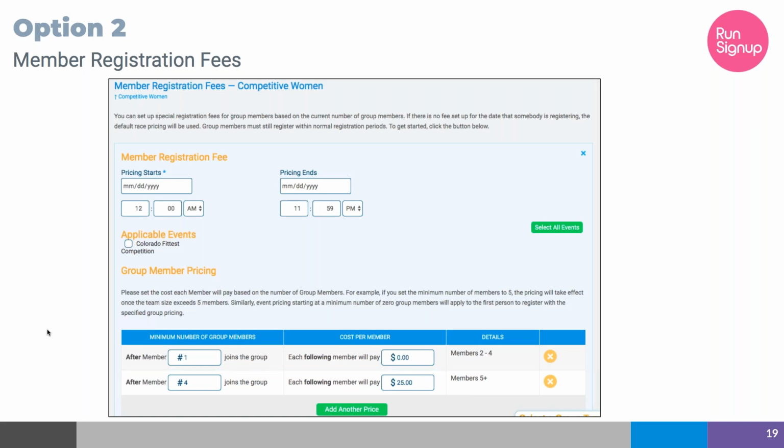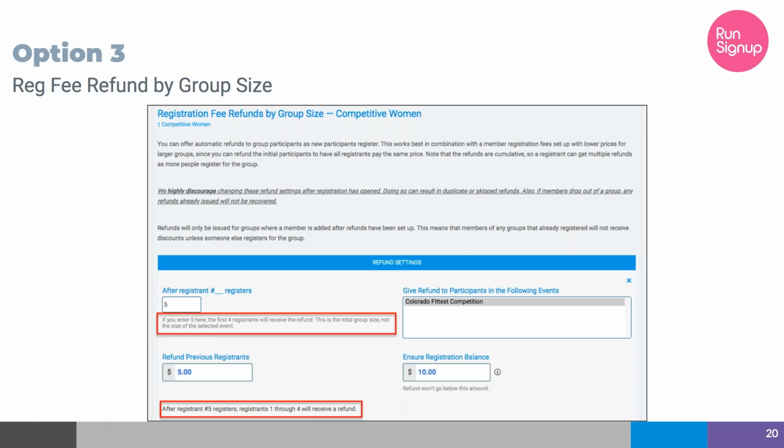And you may be asking yourself, well, what about the other 4 people that paid $30? How will they get a discount? Well, I have to go in and do it myself. And that's what option number 3 is. Option number 3 provides you the ability to provide refunds to these people. So if they do hit their minimum of 5 members, you can go in here and set up that after their 5th member registers, those 4 registrants will then receive a $5 refund in this case.